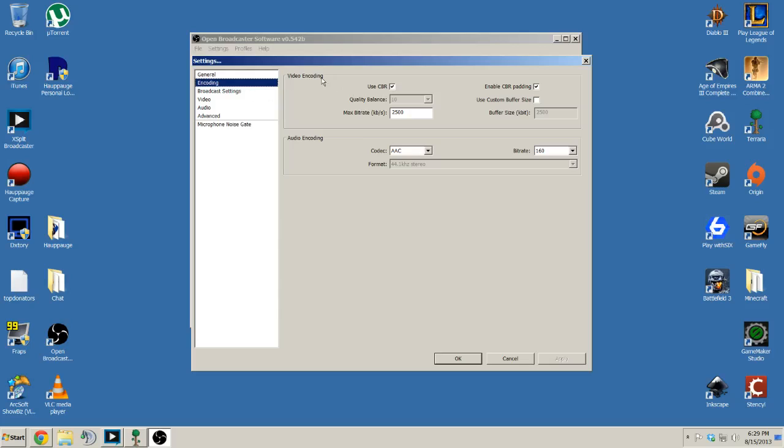Encoding. For your video encoding, you can choose to do CBR, which is short for constant bit rate, which is all determined by your upload and your download here. Depending on what your internet is, your max bit rate here, where it says kilobytes per second, just know that every 1,000 kilobytes is 1 megabyte for your upload speed. So say you have a 5 megabyte connection, 2,500 is basically half of your internet speed.